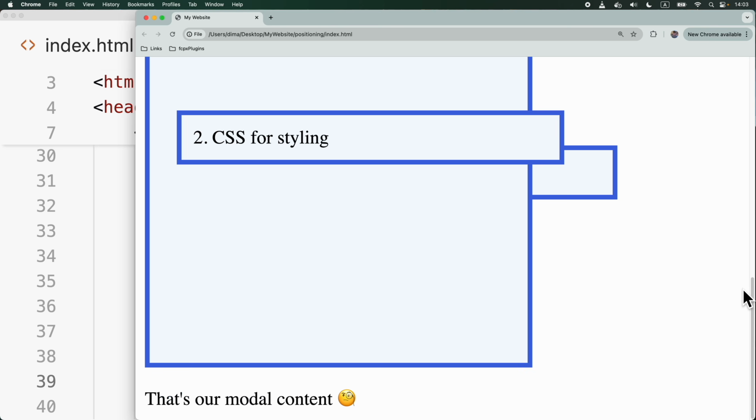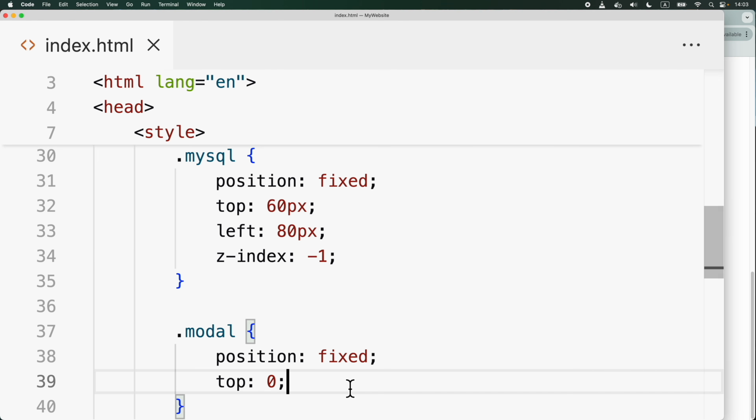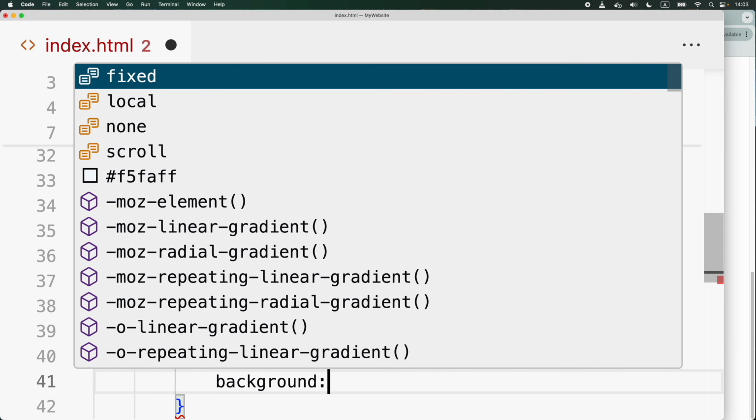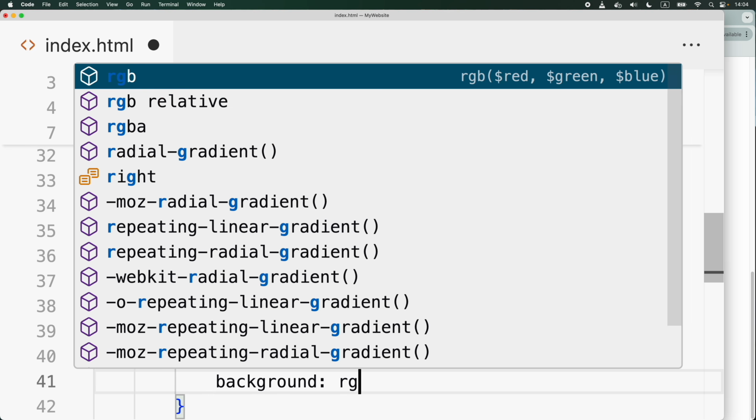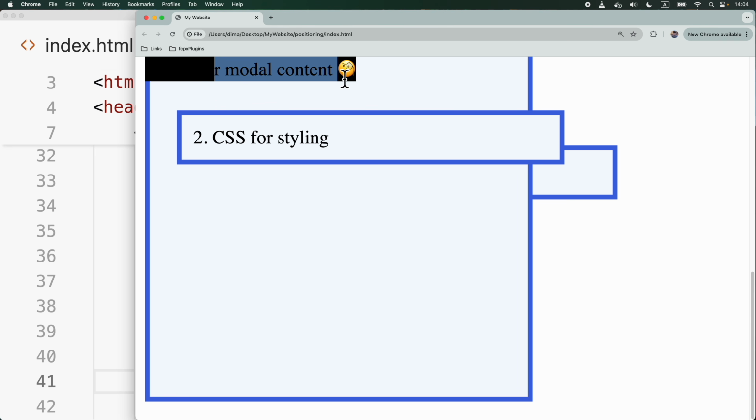Save the file, refresh the page. Great. Now it's at the top. Next, I want our modal to have a nice semi-transparent black background that covers the entire web page. So I'm going to add the background property, and I'll write RGB for the color. We want the black color, so all zeros. Save the file, refresh the page. Okay, that's something. I think we need to make several improvements here.